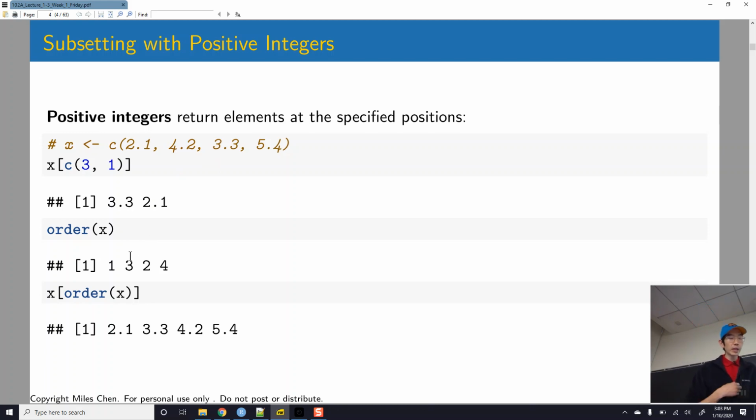Order will tell you how you should subset the vector so that the vector is in order from least to greatest, okay? And so when I say order x, it says if you want the x vector to be in order, pick the first element, then the third, then the second, then the fourth. And when you do that, indeed, it goes in order from least to greatest. The first element's 2.1, the third element's 3.3, the second element's 4.2, and the fourth element is 5.4.